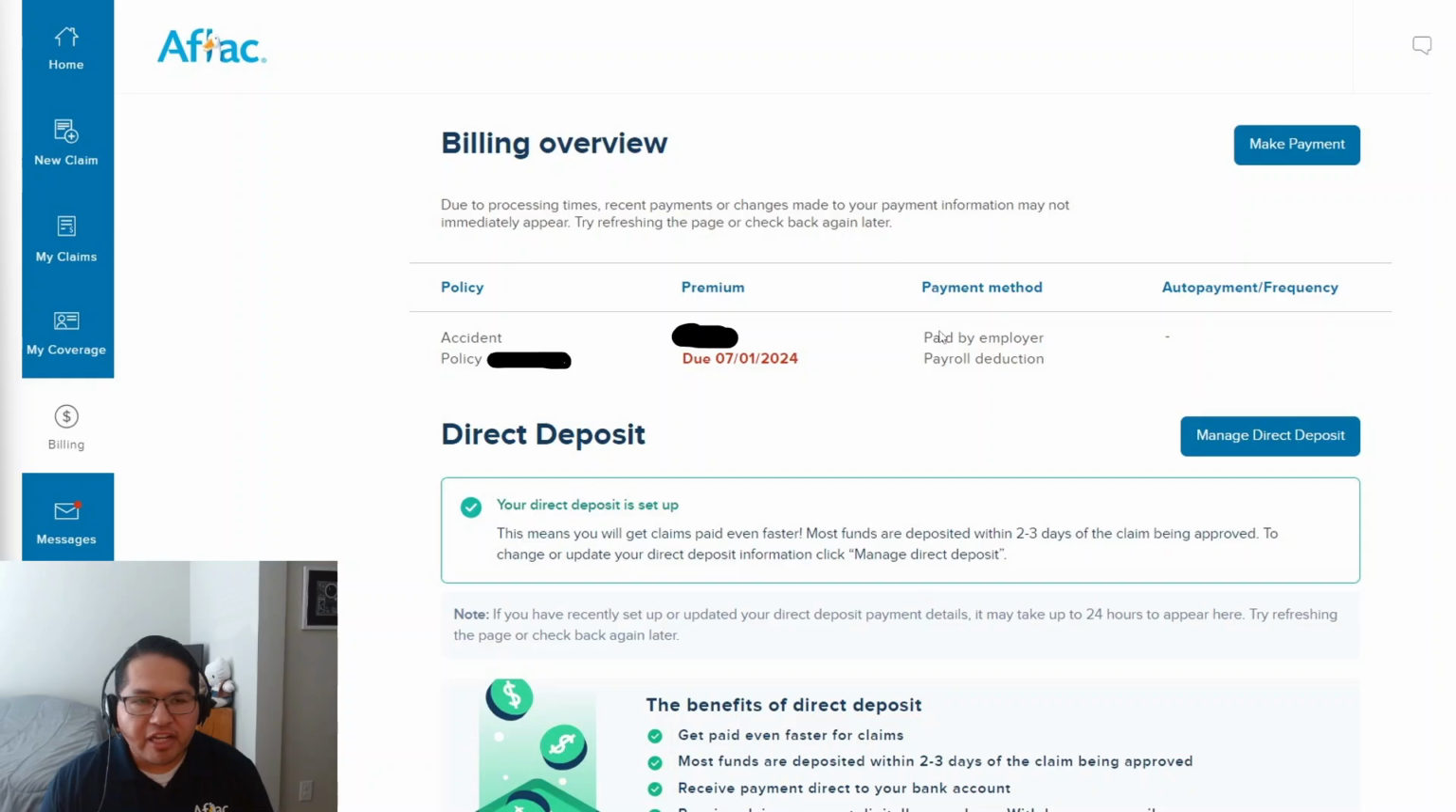All right, so once you've actually logged into your profile, the first thing you want to do is click on your billing section and set up your direct deposit. You want to click on manage direct deposit after that. So first, you click billing, see it's white right there, and then you click manage direct deposit.